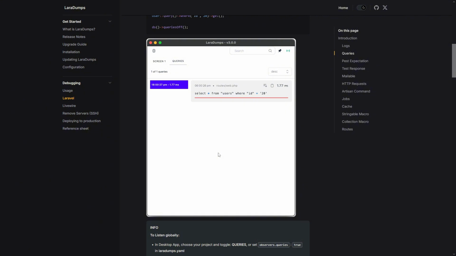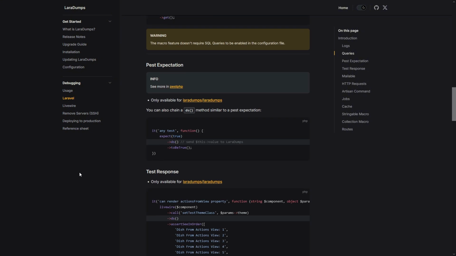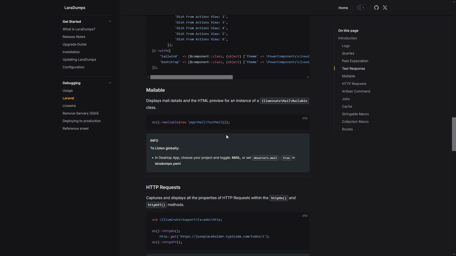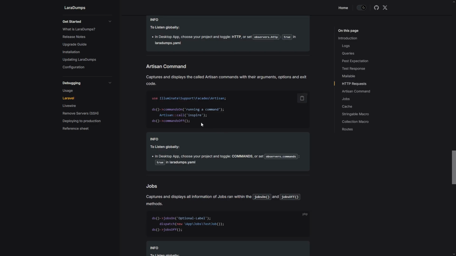Personally, I use all these tools, but not always in the same project. I install the tools I need as and when required. Choose the ones that suit your needs, and your debugging process will become more efficient.